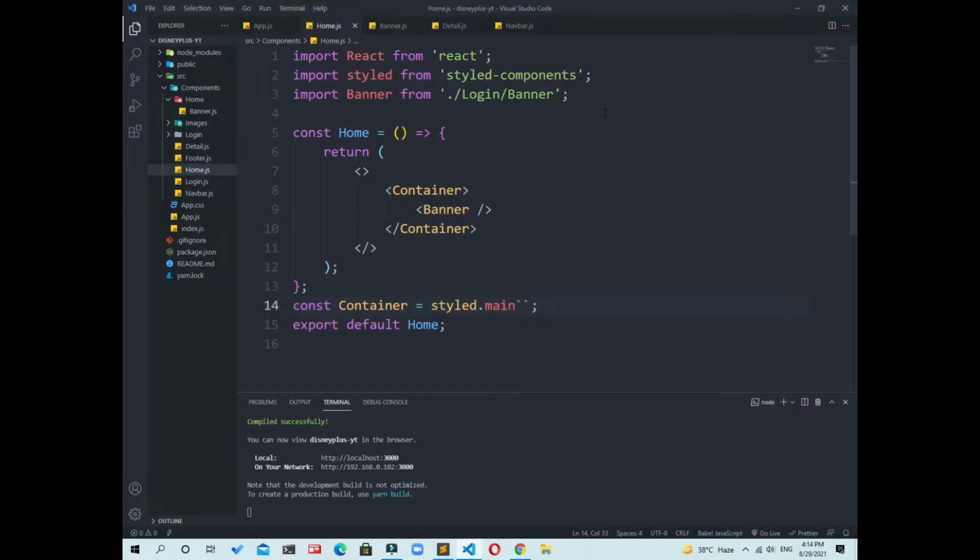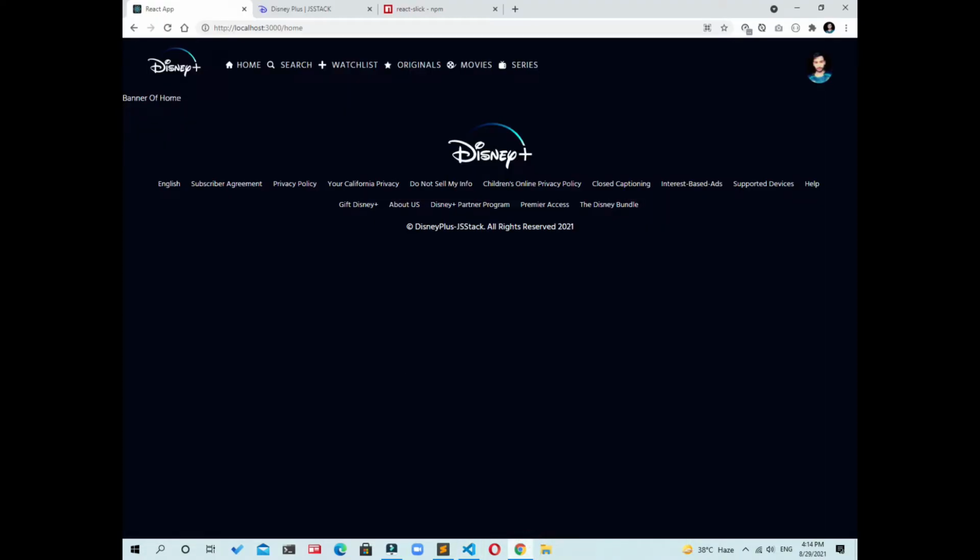Go back. Look, we just rendered this banner from the login. Beautiful. We need to import this banner from the home folder, not the login folder. Simple. Save the changes, go back, and boom, we have a message: banner of the home.